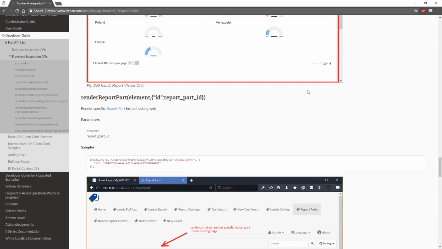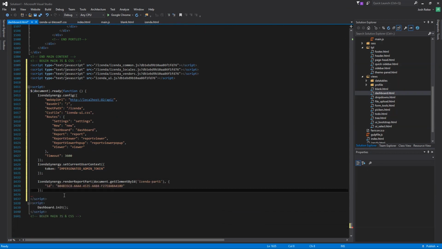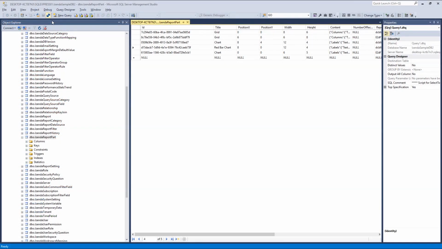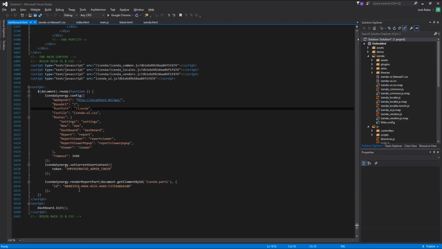Using the render report part function, we can bring specific report parts into scope to be referenced in the HTML code above. For this, the user will need to give the report part a custom ID and then reference the desired report part's GUID from the Izenda configuration database. These GUIDs for report parts can be found in the Izenda report part table of that configuration database. The user can query that database and find a listing of any report parts contained within the deployment.